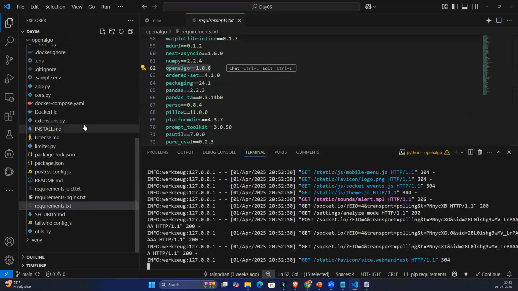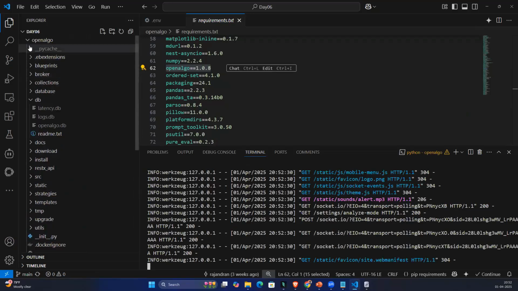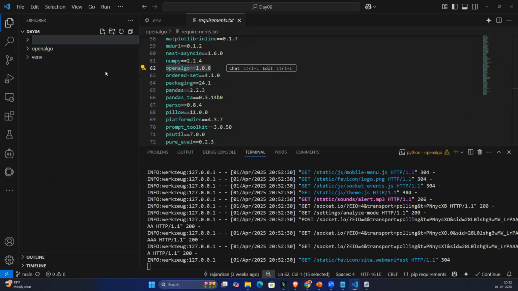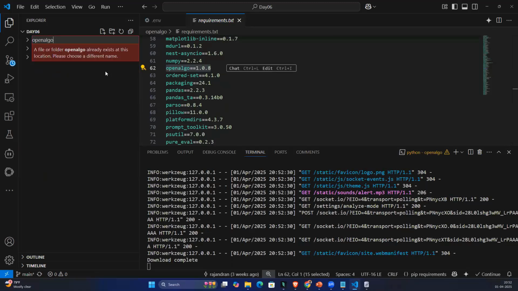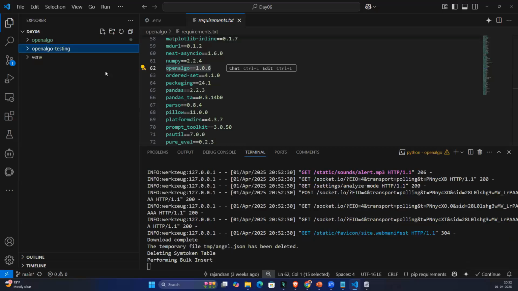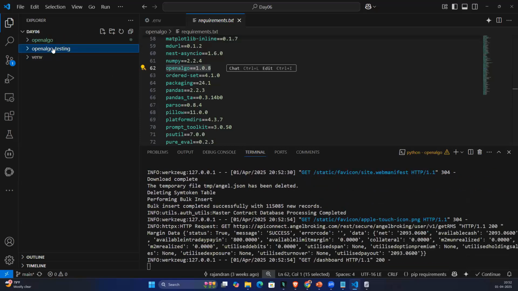So in order to place the order, I'm going to create an IPython notebook, which you can keep anywhere. You can keep it outside the OpenAlgo folder also. So I'm going to create another folder, let's say OpenAlgo testing. That's what I'm going to create. It's a folder, and inside the folder, I'm going to create my first trade dot py IPython notebook, IPYNB, for testing purposes, right?